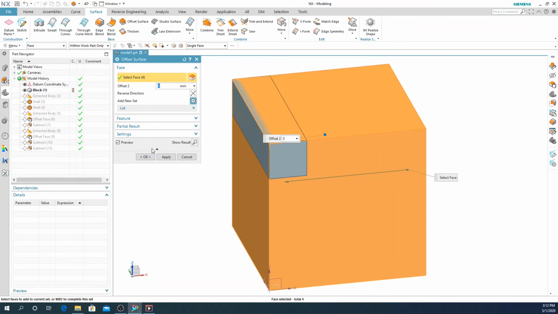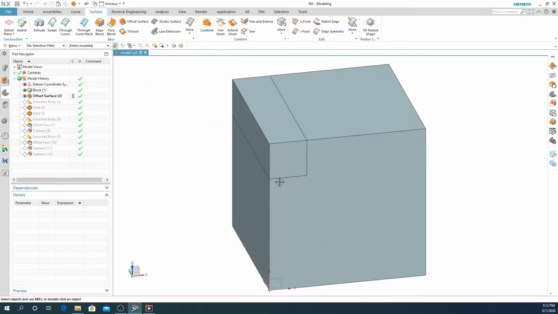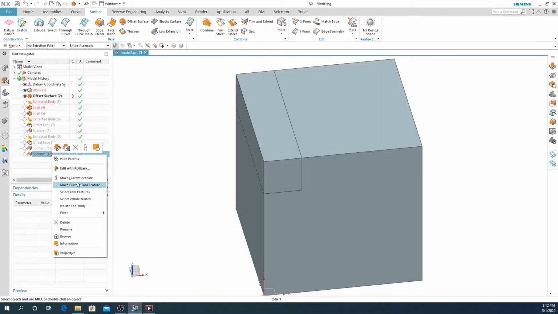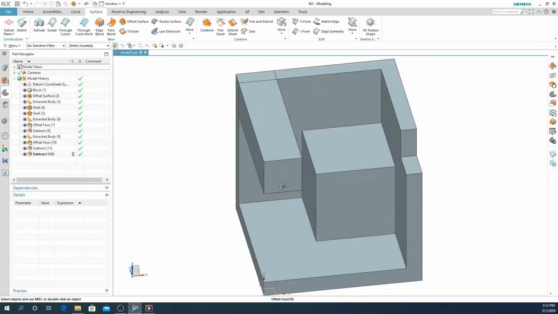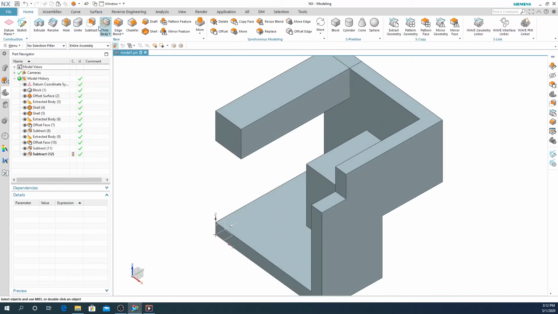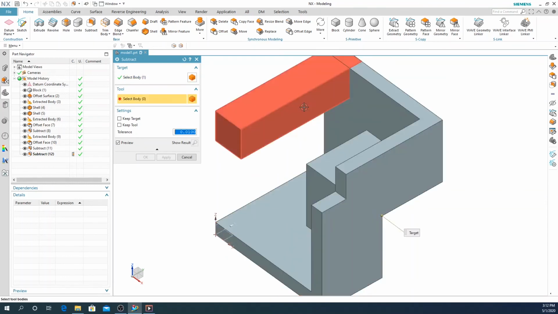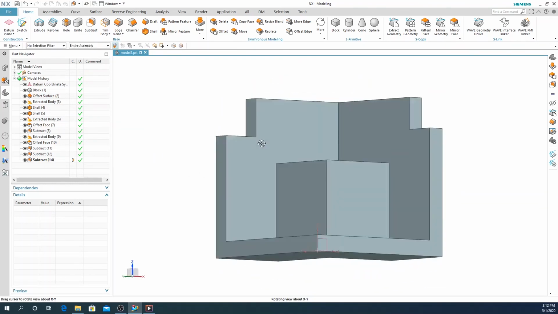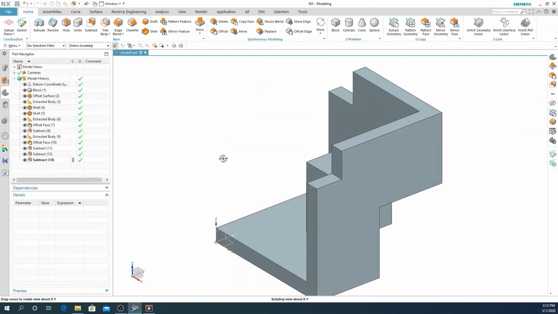And we'll set the offset to 0. Now we just have the little corner right there. All we have to do is current feature. Now we subtract it from the body. There. That's another way of doing it instead of using extracted bodies.